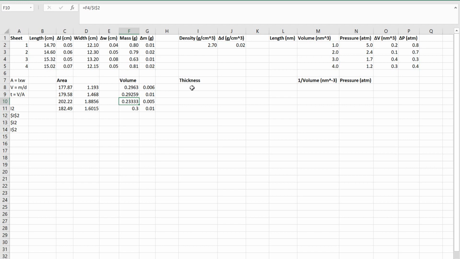Just for completeness' sake, you can try typing in the formula for thickness. In this case, thickness is supposed to be volume divided by area. I'm going to start off with the equal symbol. I'm actually going to use the apostrophe symbol so you can see what formula I'm typing in. It's not going to calculate for you. I'll show you what happens after I take away the apostrophe. I'm going to type in equals, then take the volume, so take what's in F8 currently.